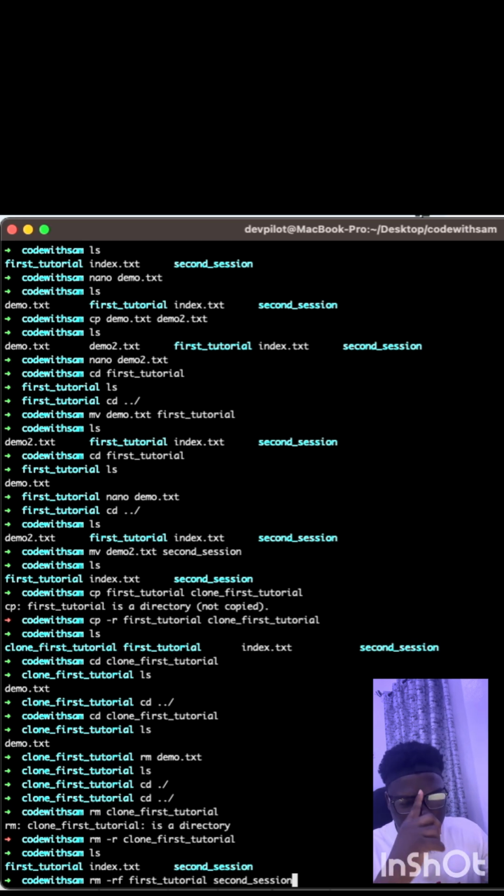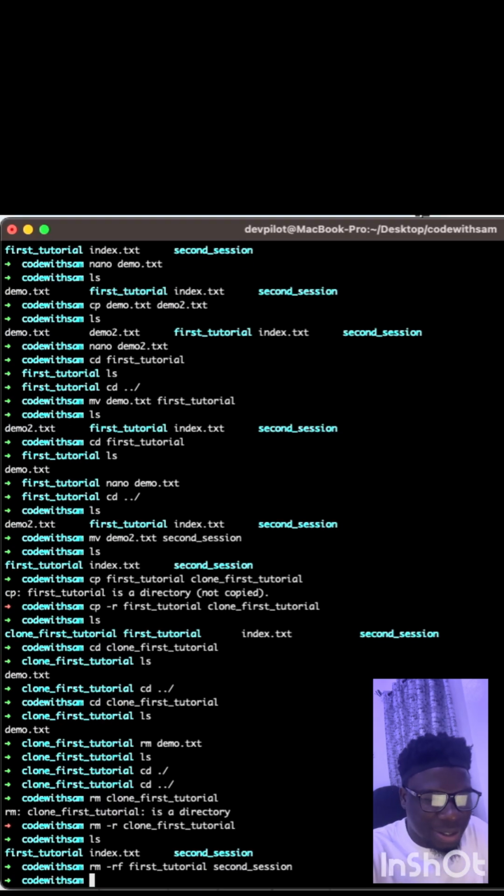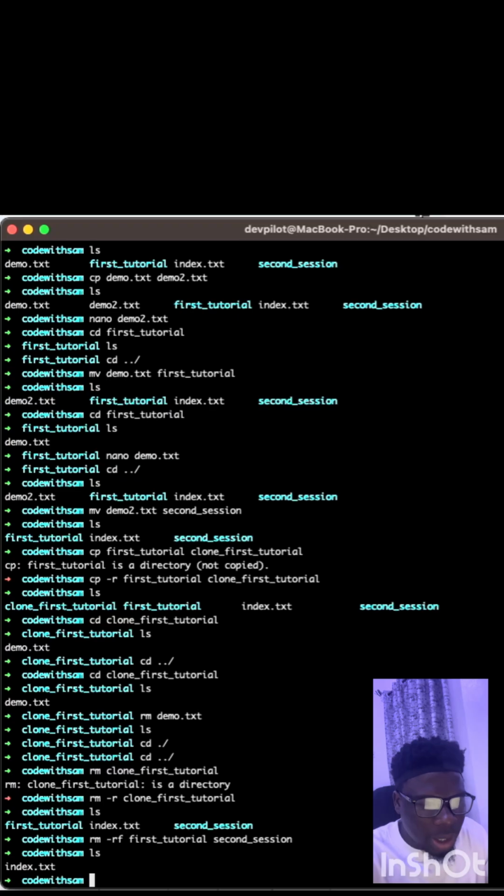No. We could just say rm -rf first tutorial as the first argument, and the second argument is second session, which is our second folder. So just delete the two folders at the same time. Yeah. So we say ls now, we have just our index.txt. So yeah, I think we've been able to cover pretty much everything.